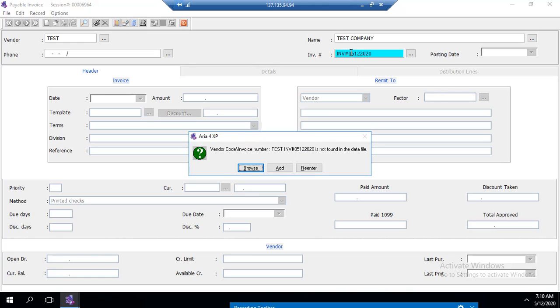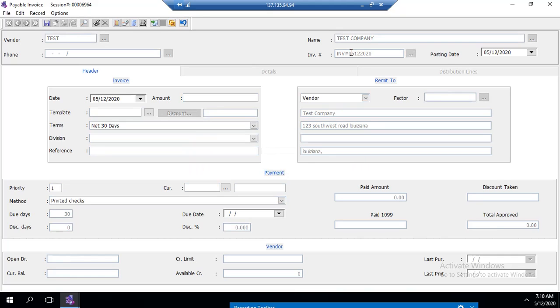When I press enter, it's gonna ask me the same message, but a different way. This invoice is not found in our data file. What would you like to do? I would like to add a new invoice with today's date. It's telling me that this date falls within a future period. I'm gonna click OK. It's gonna navigate me to the header, and here is an important note.